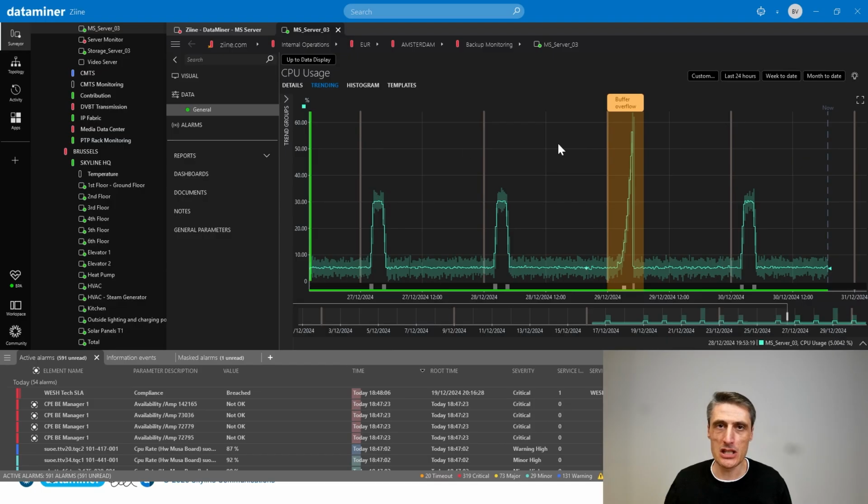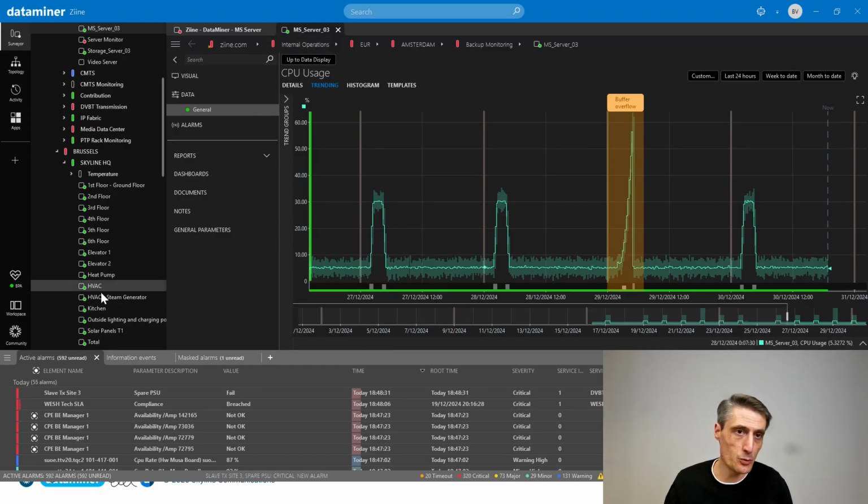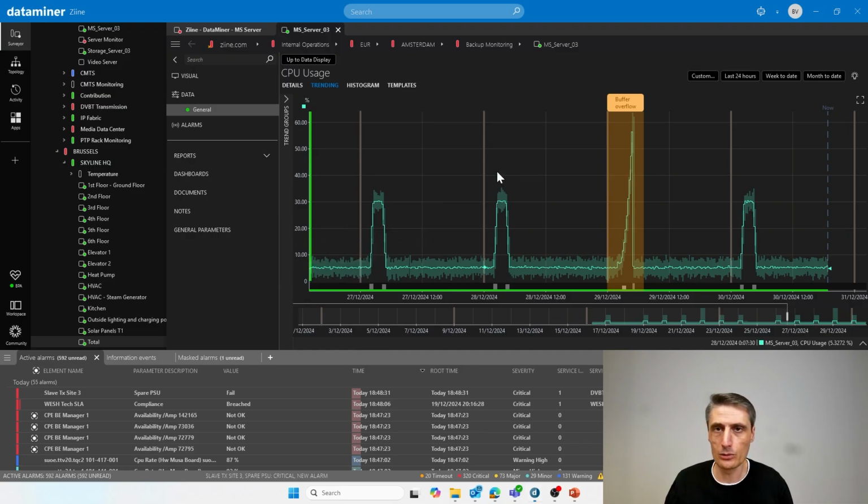I have, for instance, here a trend graph. I want to add another one to it. Let's just take quickly the total again.